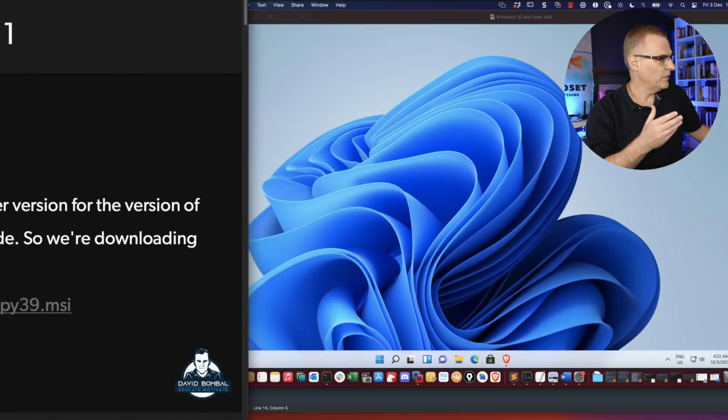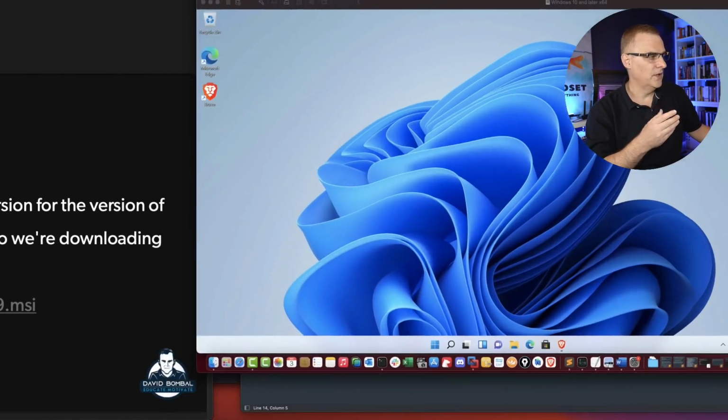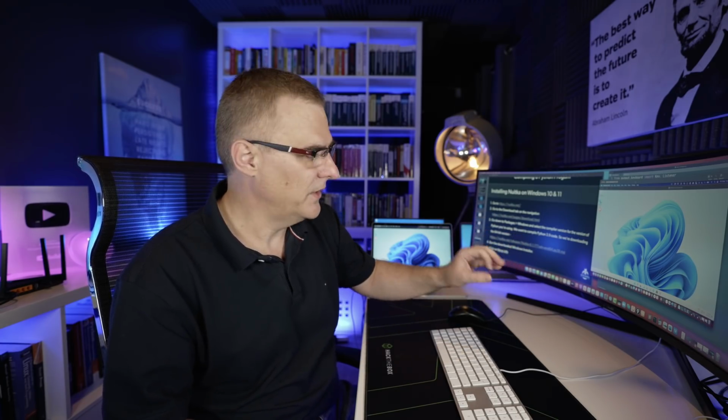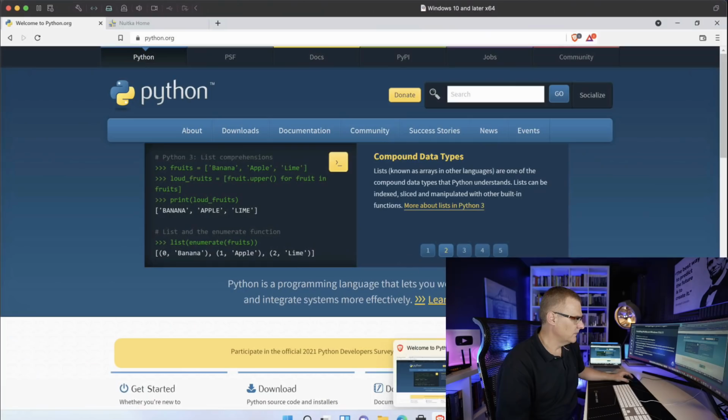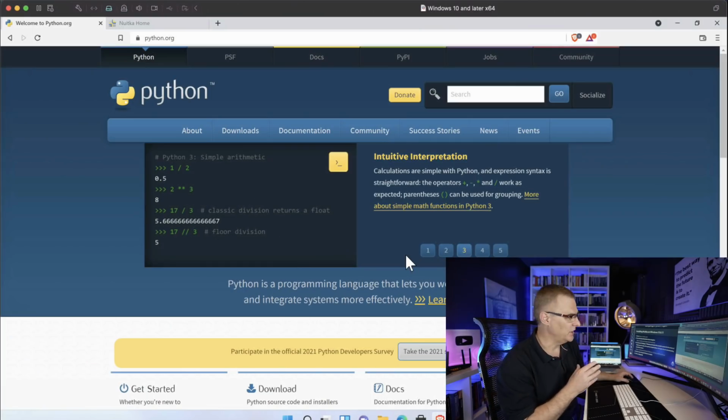But to show you the full process of this, I'm running Windows 11 within a virtual machine on my Mac here. It's a brand new installation of Windows 11. The only thing I've installed is Brave, because I don't want to use Edge as my browser. I haven't installed anything else on this Windows computer. Again, this is running as a virtual machine on my Mac, brand new installation.